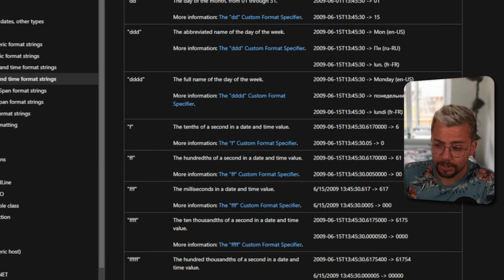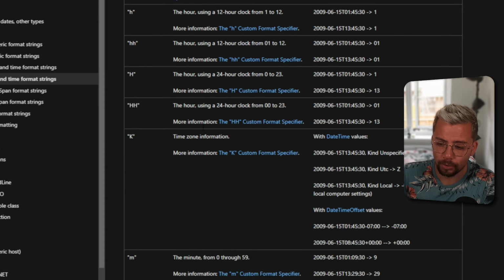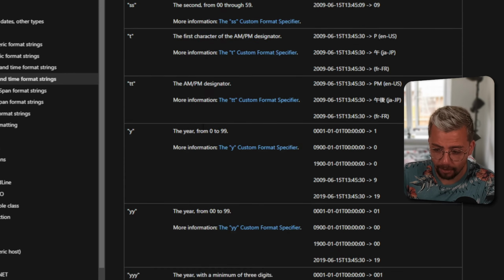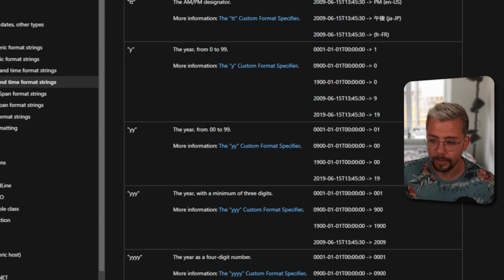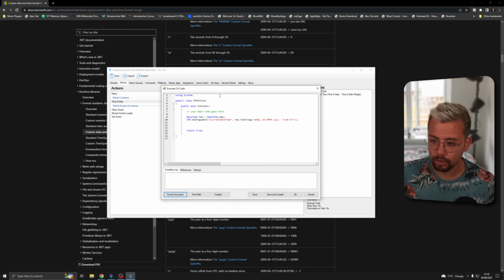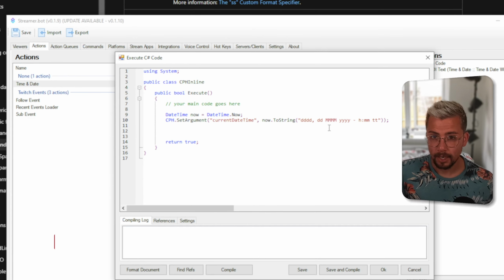You can even do tenths of a second. It's completely up to you what you do with this. And these are all the different formats that you can have to make the date and time exactly the way that you want it on your stream. So when it comes to editing it, just go back into your code and just put in whatever string you want there with these little letters in the exact same format as we've done just there. And that's pretty much everything you need to know with the date and time.